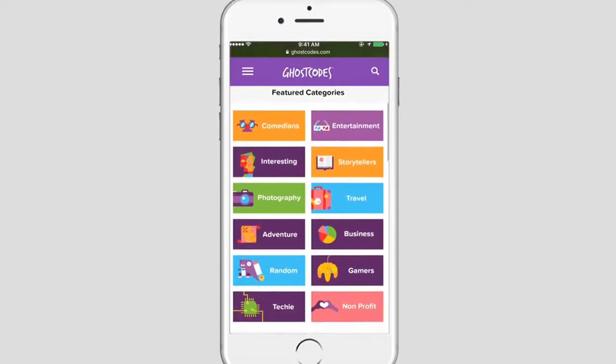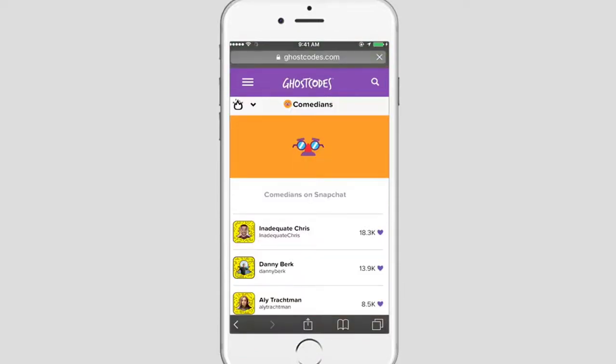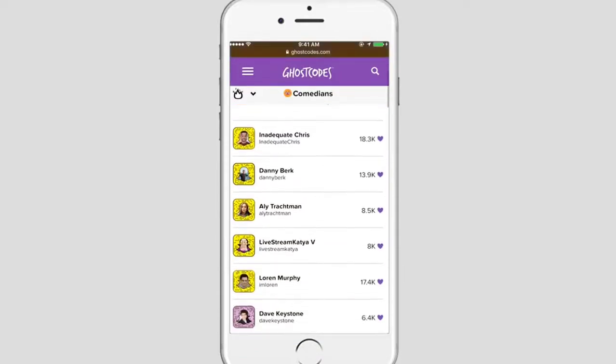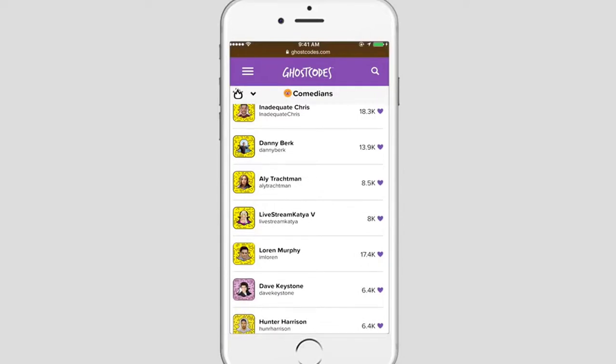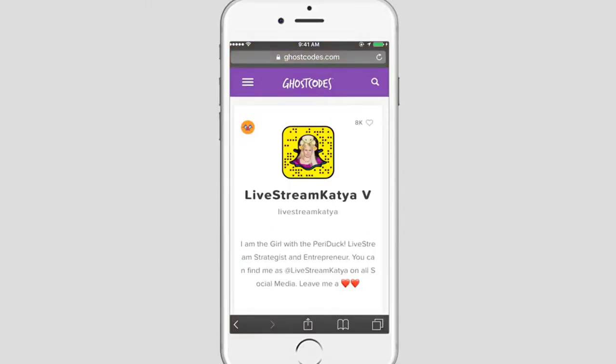Now, one of the things about Snapchat that kind of sucks is discovery, meaning it's not really that easy to find other people's profiles. Ghost Codes is essentially a directory of Snapchat users organized by topic and a much easier way to find and follow people in your industry or wherever you want to look. Remember Product Hunt, for example? Well, you can find them under the entrepreneur category.